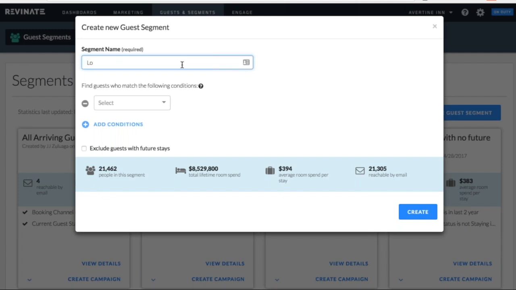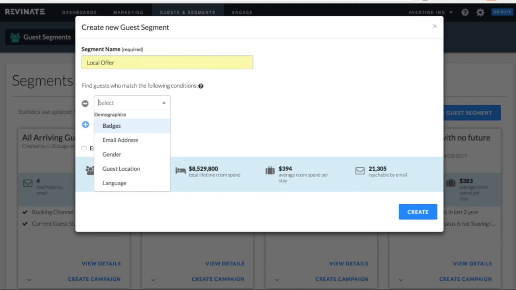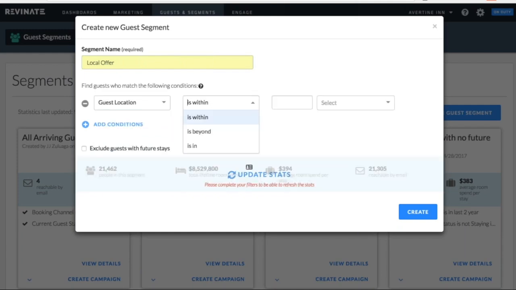So here I can type in local offer, and we're going to look for any guests based on their guest location is within. And if you're using miles, you can select miles or kilometers based on your preference. In my scenario, I'll use miles. And I'll say anyone within 50 miles of my hotel. Once you're satisfied with this information, you can update the status.